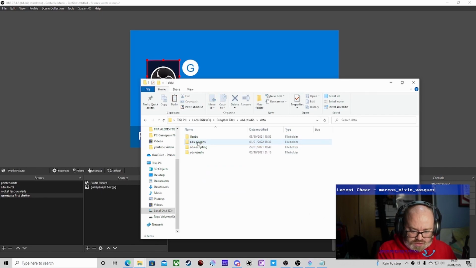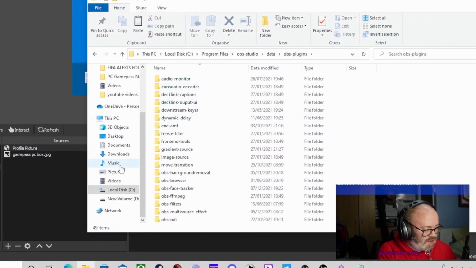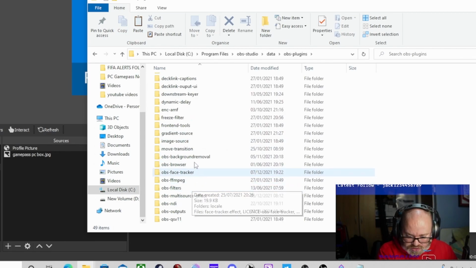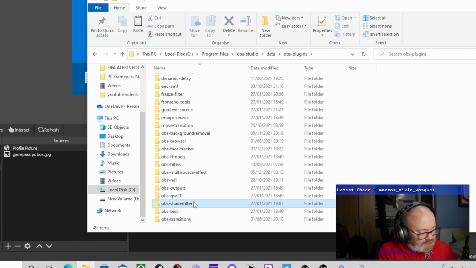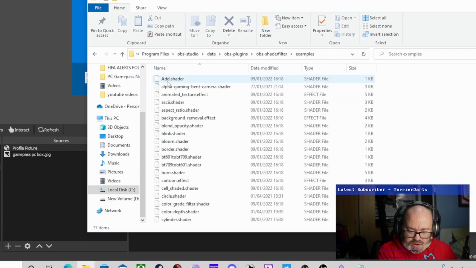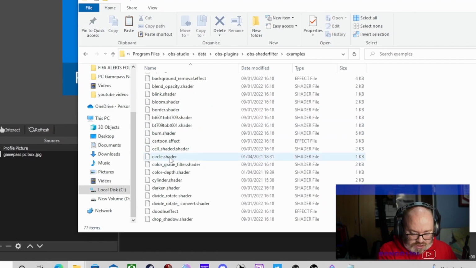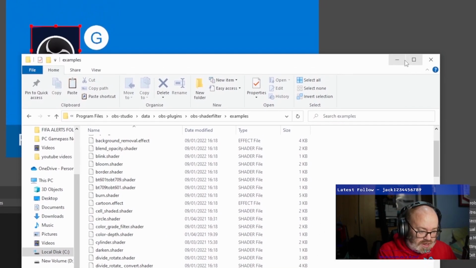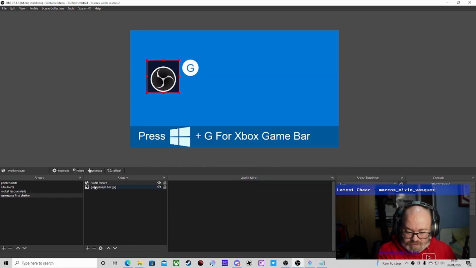We're going to go to data, then plugins, and I have not zoomed in for any of this for you, but we have now. We're going to plugins, and then we're going to find, where is it? There it is, OBS shader filters. Click that, click examples, and then paste that in here, and you'll get this circle shader file there, and it will just add it in. It just makes it easier to find when we want to add it to this browser source.